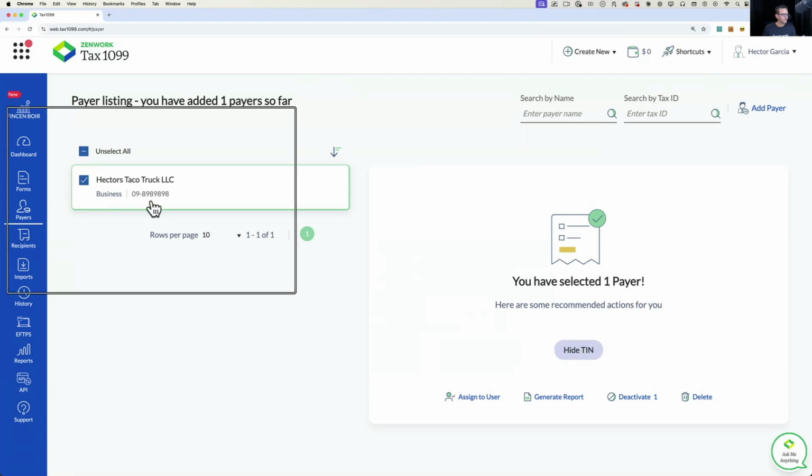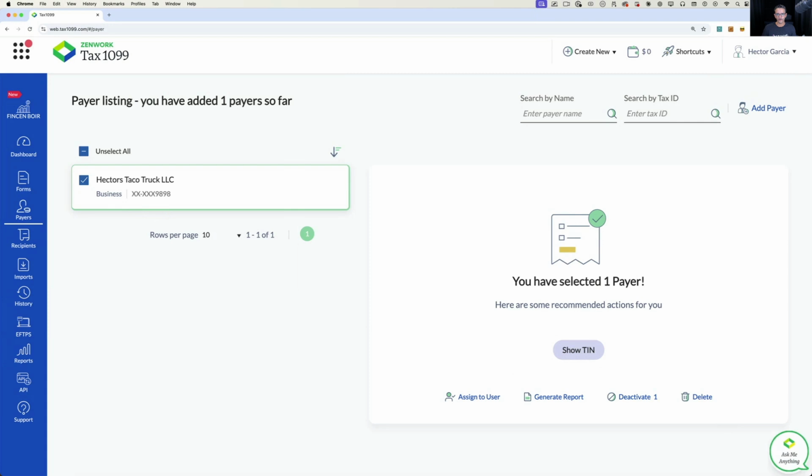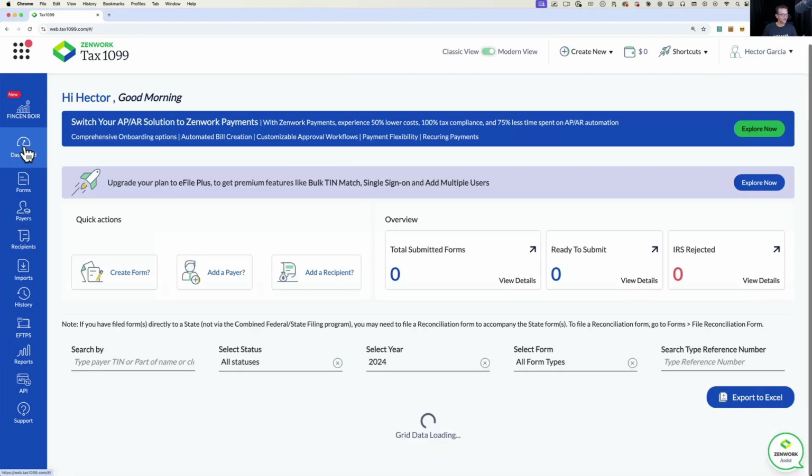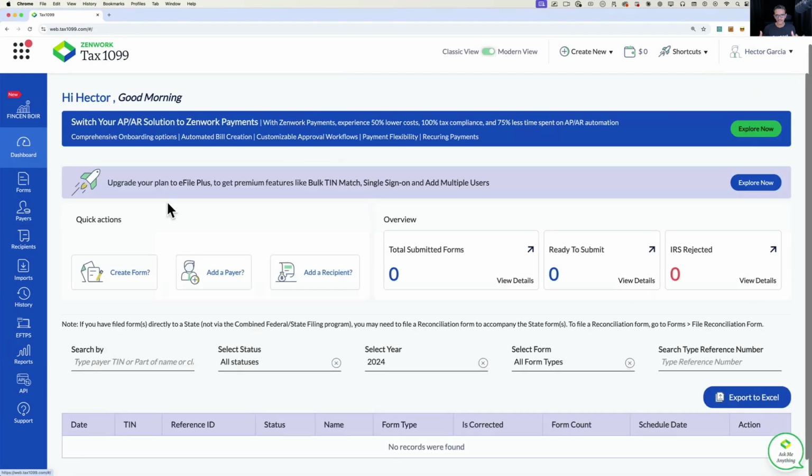If you click on show TIN, it shows the tax ID, because by default it hides it and only shows the last four. So now I'm going to go back to the dashboard just to show you. This is the screen that you see at the very beginning. Because we already have a payer built in, the dashboard looks different, because now you're closer to filing, so you're going to have a lot more information here.